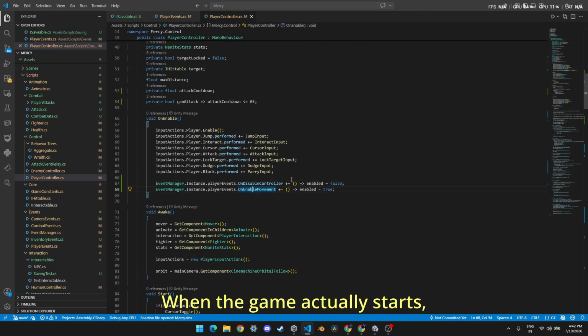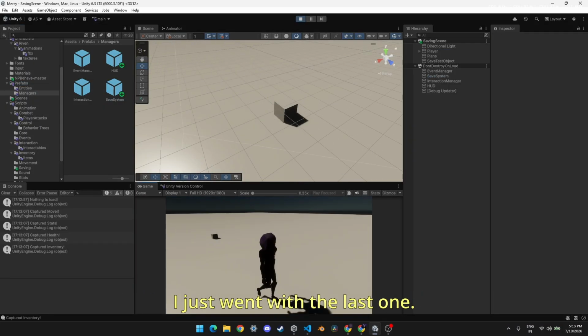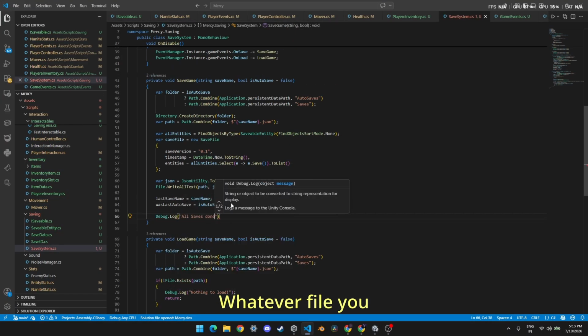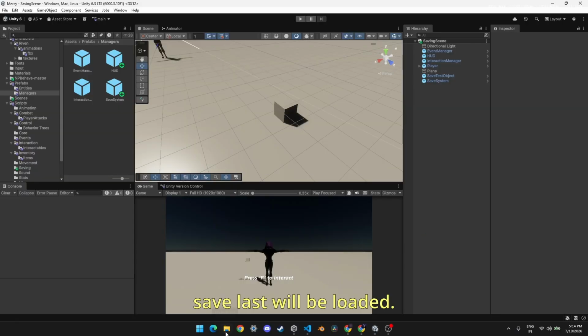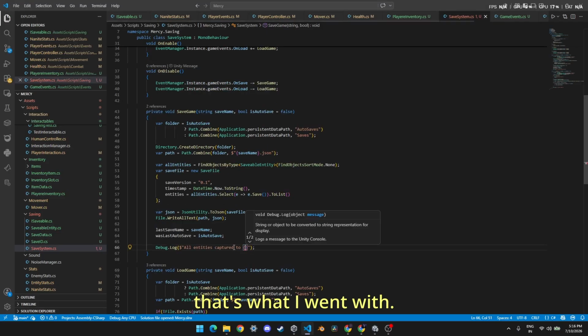When the game actually starts, what save file do you actually load from? I just went with the last one. Whatever file you saved last will be loaded. I can change that whenever I want, but that's what I went with.